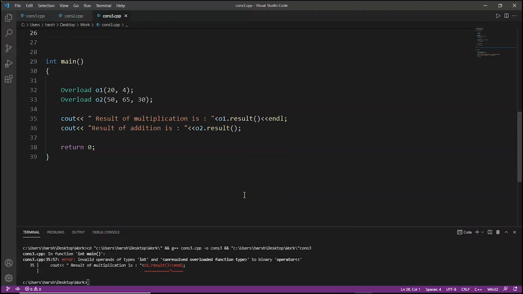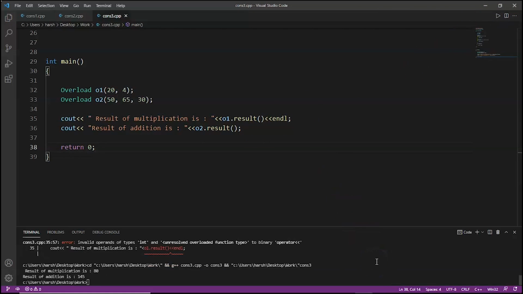Alright, by mistake we wrote this wrong. Now let's save it and try again. Here it is, result of multiplication is 80 and result of addition is 145, as you can see. 20 into 4 is 80, and when we add 50 plus 30, 80 plus 65 would be 145. So our result is right and we have successfully compiled the program and run it.